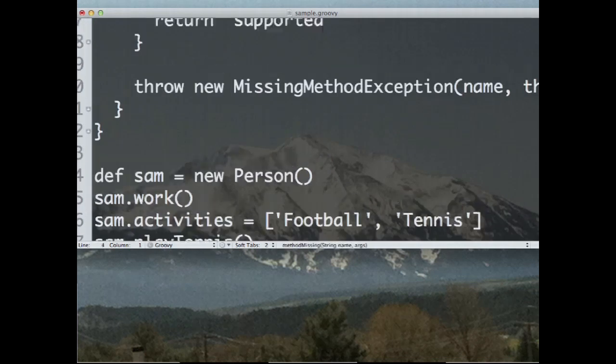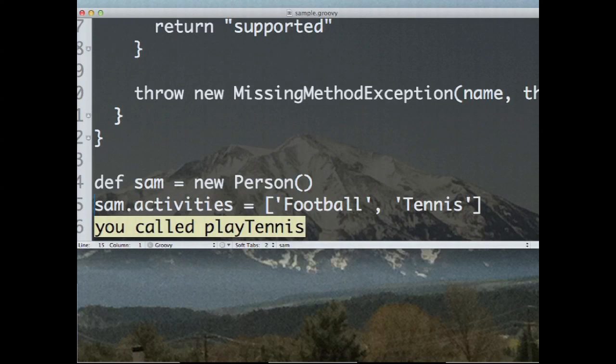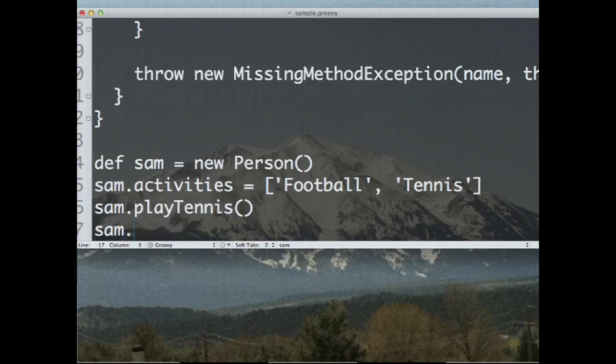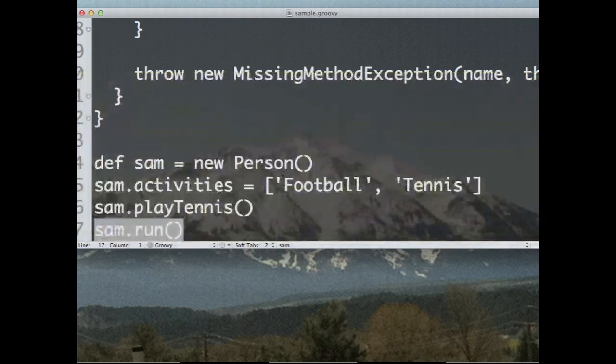Let's get rid of that. We don't need to look at that anymore in this example. So I called the play tennis. It says you call play tennis. It didn't fail. But on the other hand, if I say sam.run, for example, that fails because there's no run method on Sam. So that part is working fine, right?